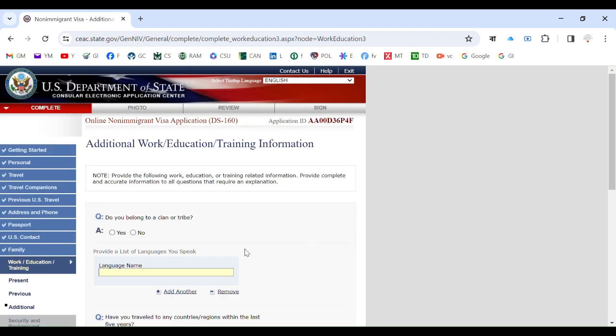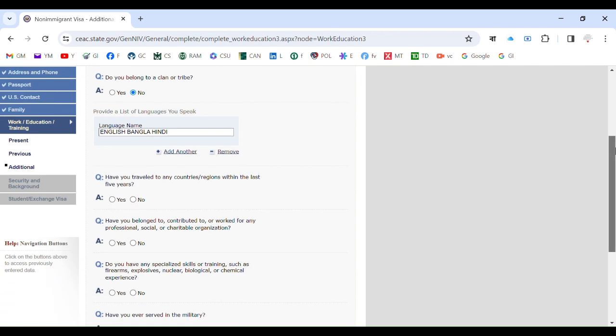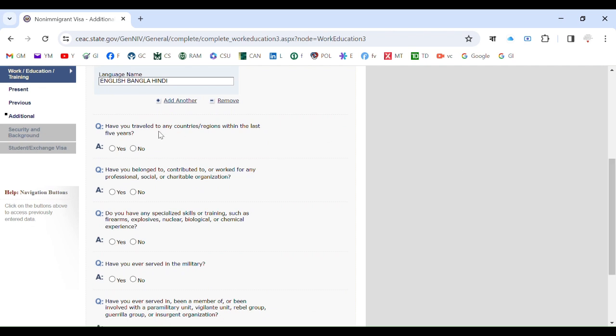So do you belong to a clan or tribe? Maybe no. Provide a list of languages you speak. So for example, you speak English, Bangla, Hindi. Alright, so for example, these are the three languages you speak, so you should not put any comma here because it doesn't want to take a comma. So go like this. Have you traveled to any countries or regions within the last 5 years? If yes, that is better. If you have some travels, it's always better. Okay, so in your case, maybe yes.